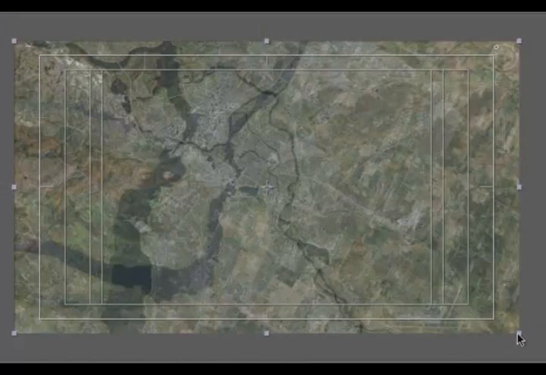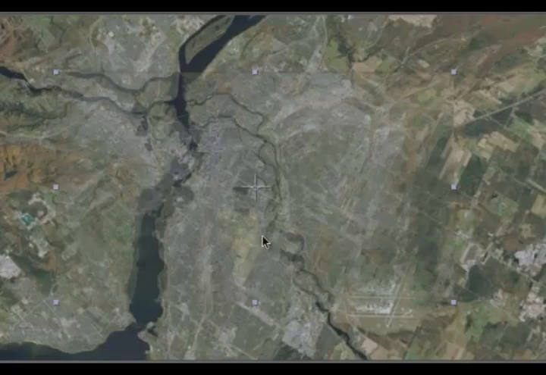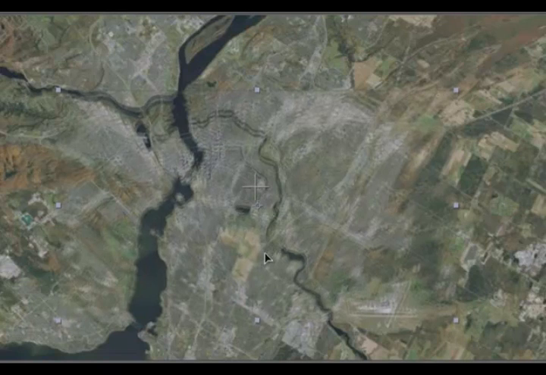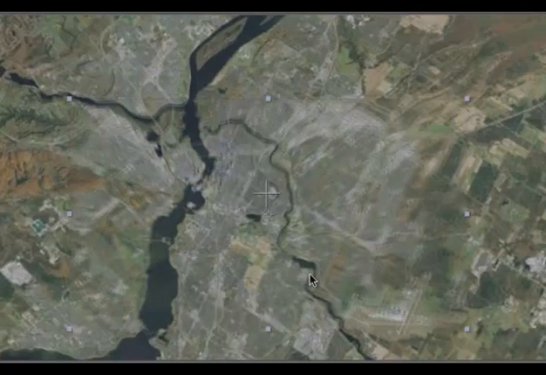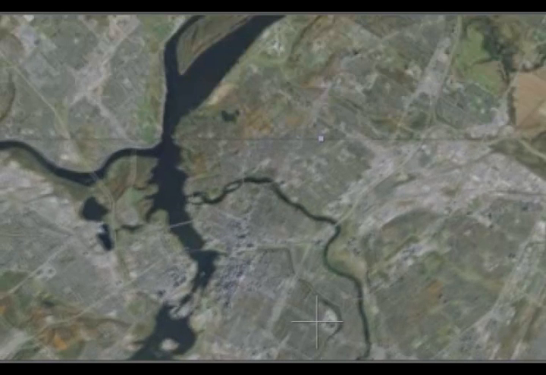And we're doing the same thing, changing opacity, locking the next layer, and matching it up and parenting it. Once those are all done, we will be starting the scaling process.